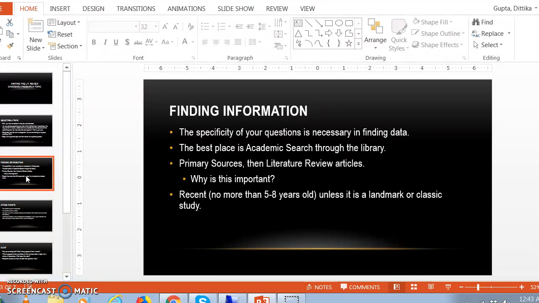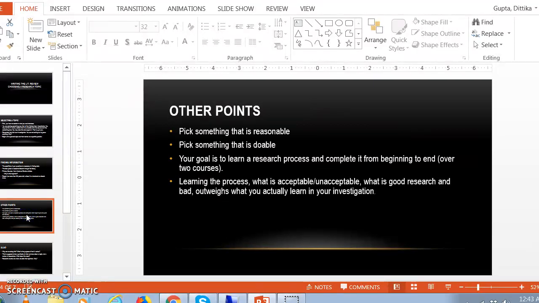So you see why the research topic is so important, because the research topic determines what articles you collect, what you write about, and what your outline will be. So again, pick something that is reasonable, pick something that is doable. Your goal this summer, as it is a shortened semester, is to learn about the research process and complete it from the beginning to the end.